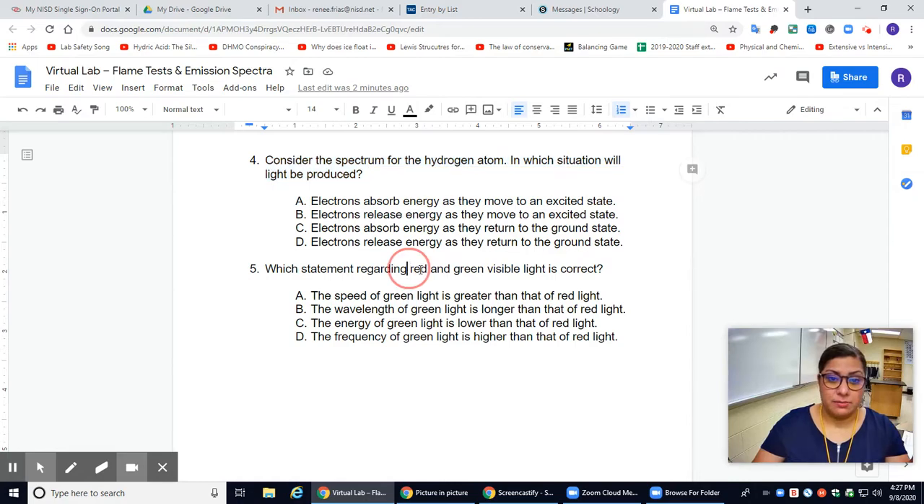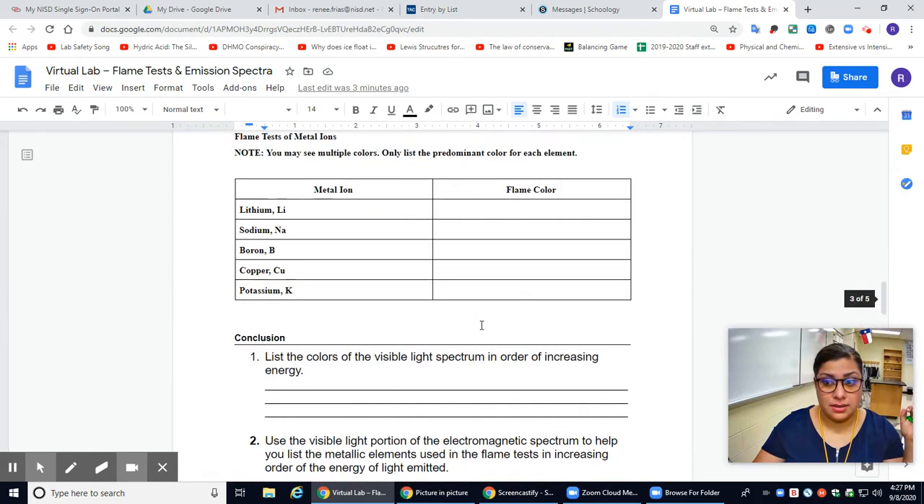Number 5, we are comparing red and green. Locate them on the EM spectrum and just which one of these is true. Okay, based on their location, look at their wavelengths, frequency, and which one is true.